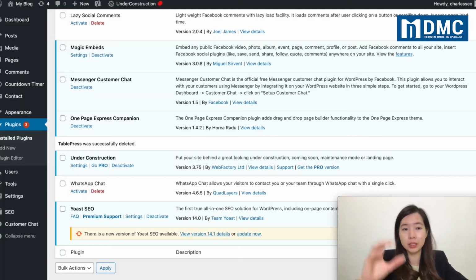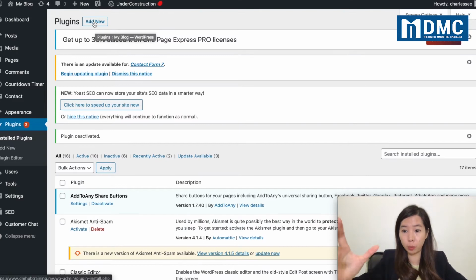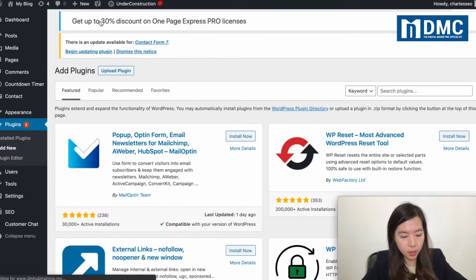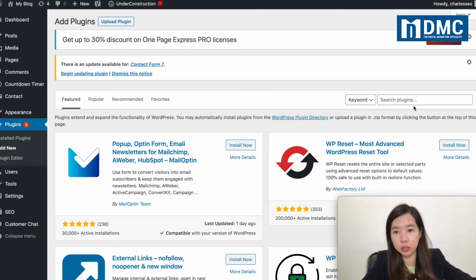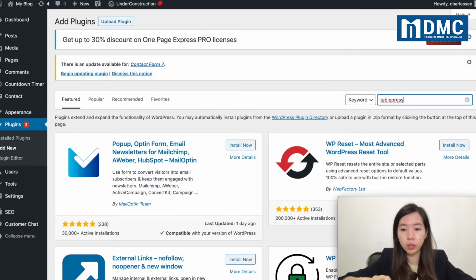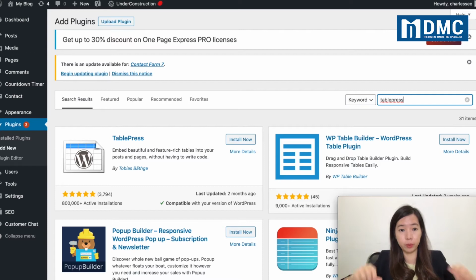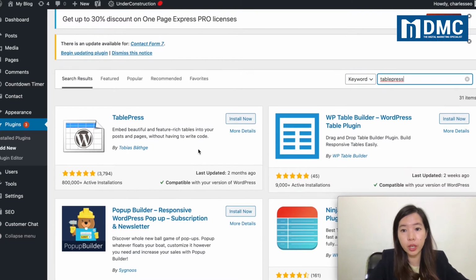So this is the plugin that I would like to introduce to you. You need to come to your WordPress website, under the Plugins area, and click on Add New Plugin. This is the one that I would like to introduce to all of you, called TablePress. It allows you to very easily create table content from there. So this is the one that you are looking at right here.